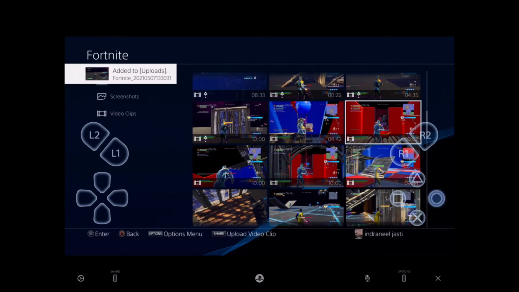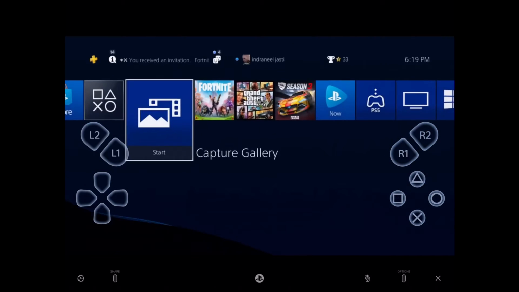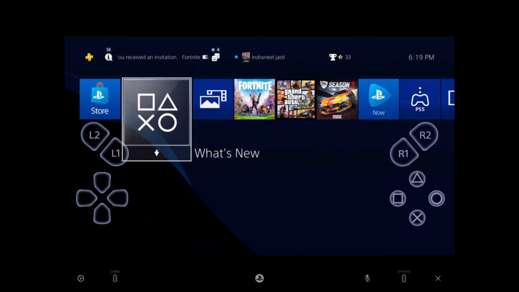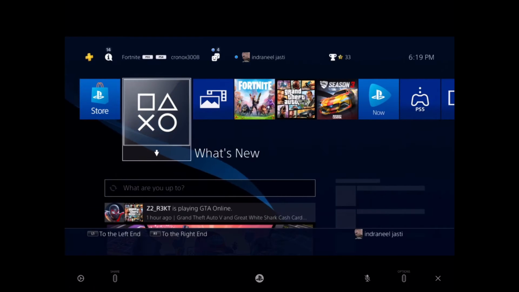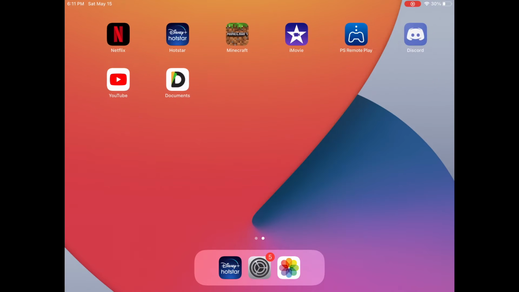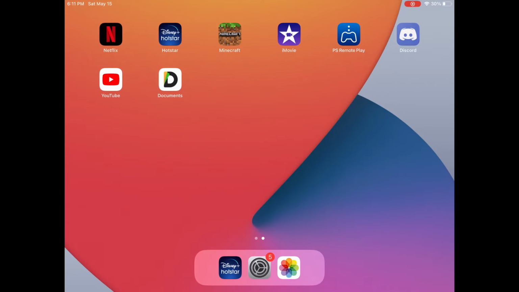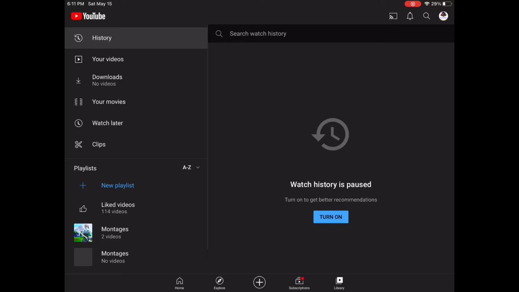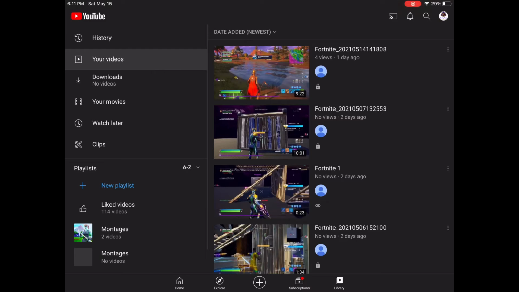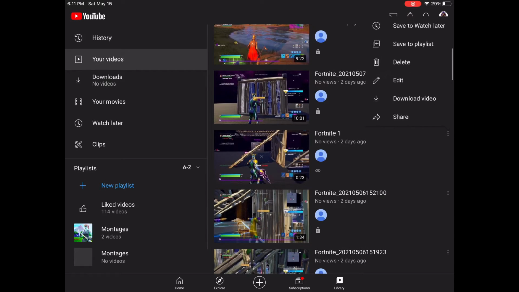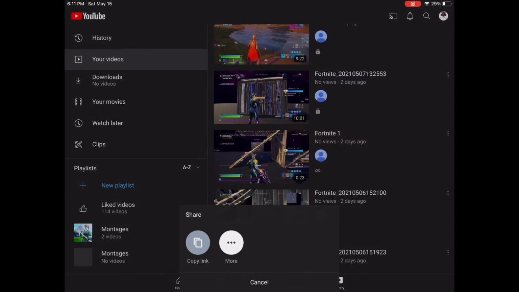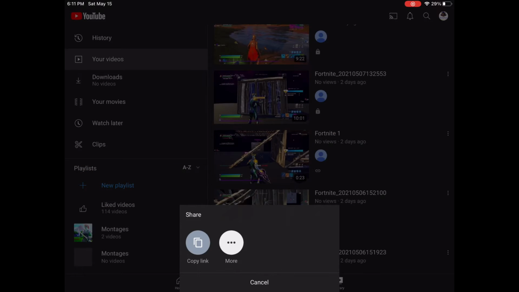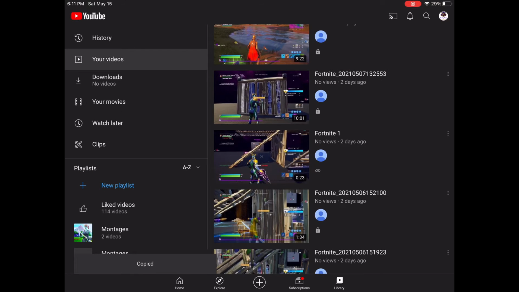Next few steps are going to be on your iPad. So don't forget to download Documents, which is present in your App Store, on your iPad or any other device. You see Documents is already downloaded, but before that, let's go into YouTube and sign in to the account which has the videos you uploaded from your PS4. Then go to your videos, which is going to be the library section. For example, the videos I uploaded are named Fortnite 1. I'm going to click on the three dots and click on share. And then, as you can see at the bottom, it pops up as copy link, and press on that.